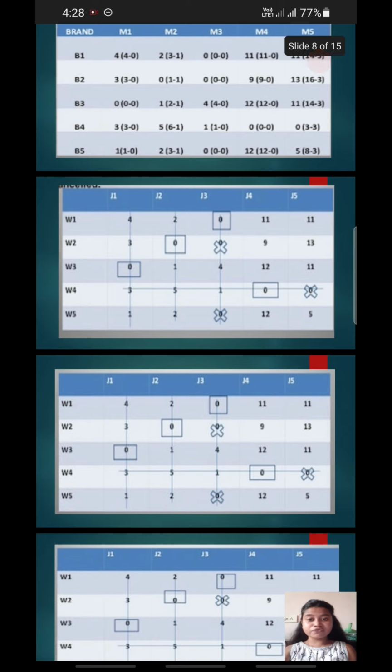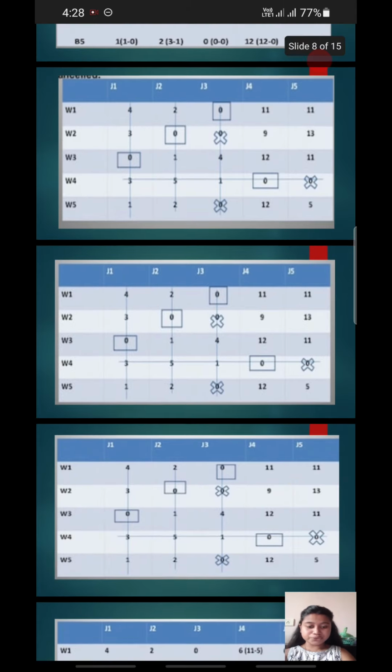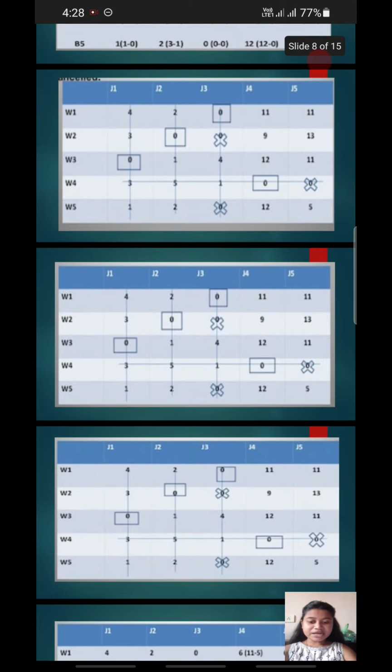J1 is 4 3 0 3 2, J2 is 0 1 5 2. Step 3 continues. The optimal assignment is not found at this step. For example, there should be 5 straight lines.